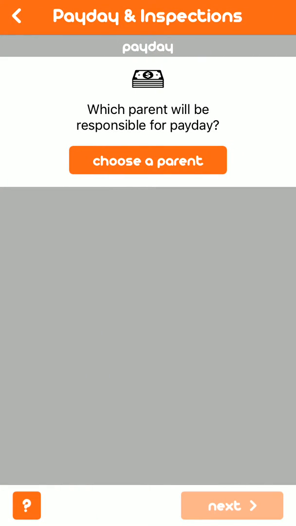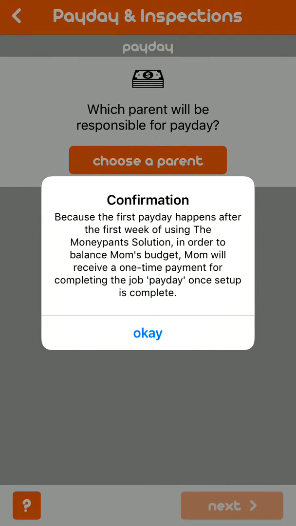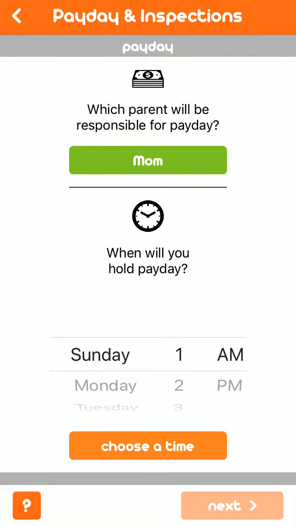Now it's going to ask for payday and inspections. In this family, there's only one parent, so they get to do payday and inspections. But if there were two parents, you could choose. Or maybe if there's two parents and a grandparent, and you're all part of the same household, you can choose from the three individuals. In this case, there's just one, so it's only going to give me one option. Choose a parent. Well, you have to choose Mom. She's going to be the one doing payday. And we'll talk about payday here in a minute.